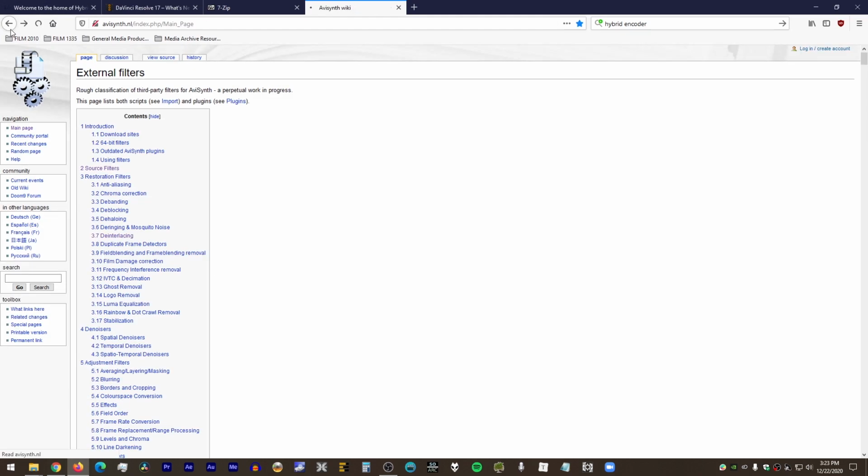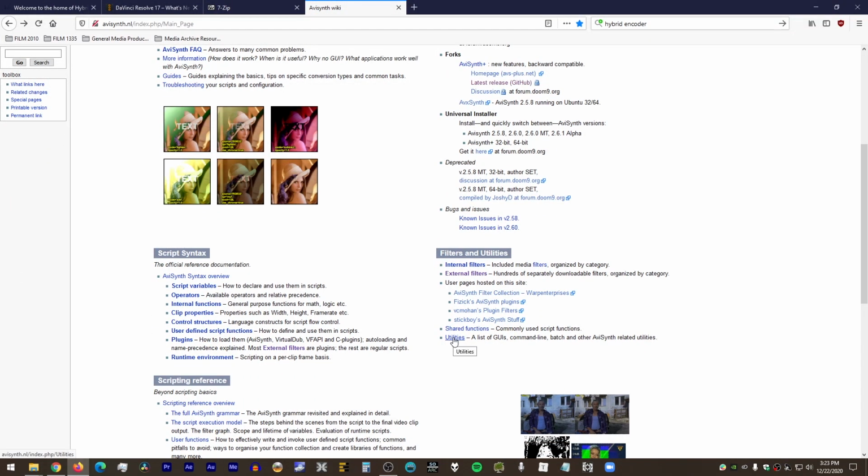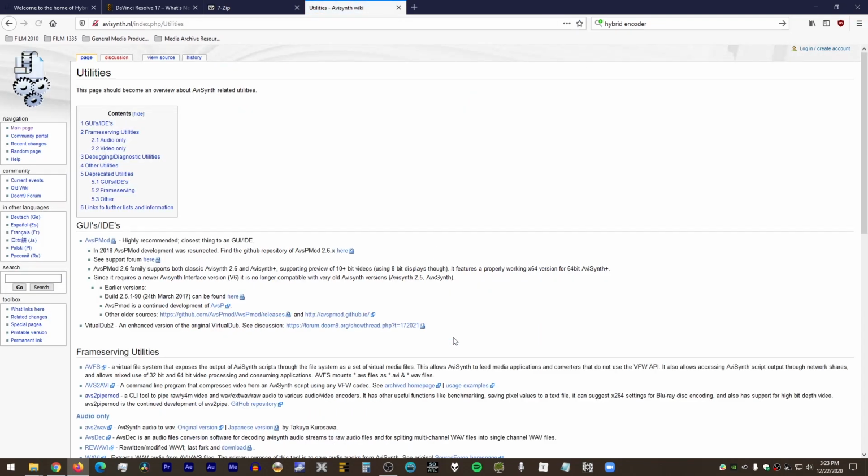Back up to the main page. Now let's go down to utilities. I'm going to grab a couple of these. The first is AvsPMod. This is kind of AVISynth's version of an IDE, if you know what that is from programming. It's a development interface that allows you to do things like syntax highlighting and auto-completion. It makes it easier to write AVISynth scripts, and it allows you to quickly preview the changes that you make to those scripts inside the program.